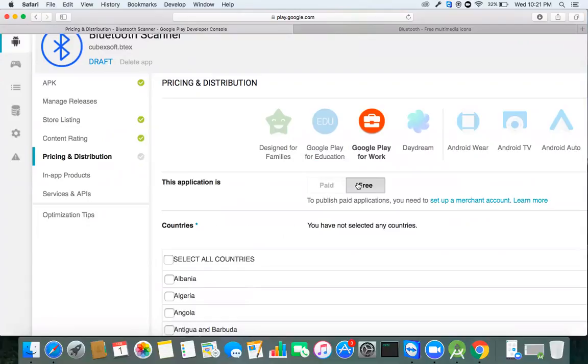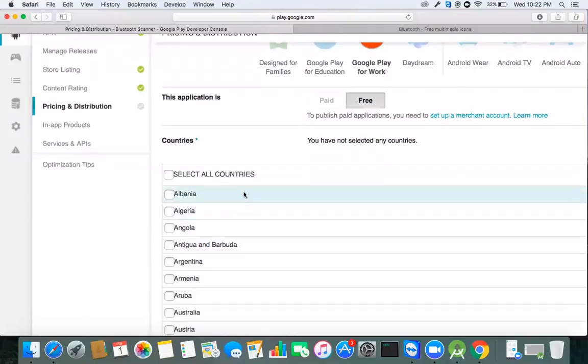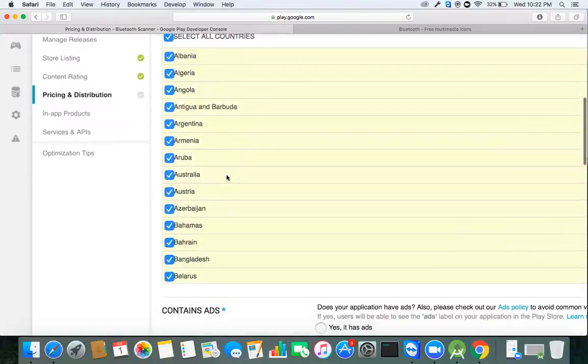Let's say I want to give this application as a free application, not a paid one. So I'm selecting the option called free here. Next, you have to choose in which countries you want to give this application. I'm selecting Select all countries, meaning I want to give this application in all the countries. So that's why I choose the option called select all countries. That's it.